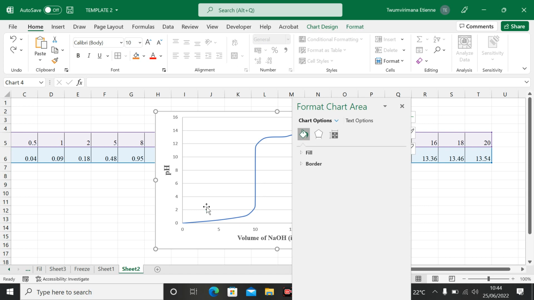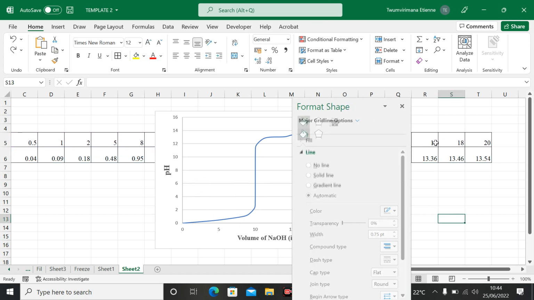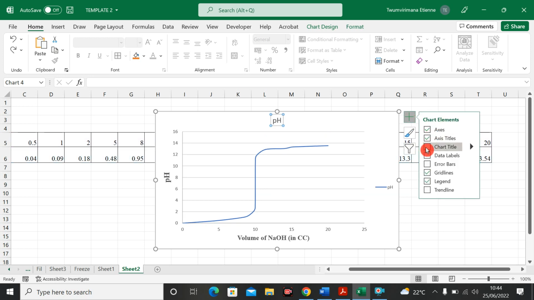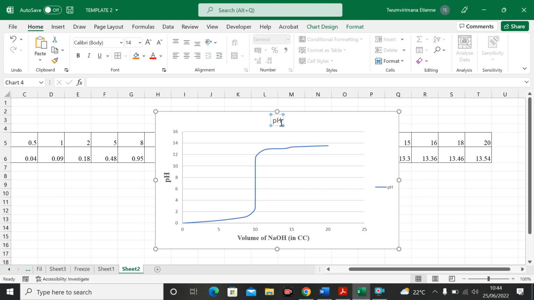Let me just Control Z to bring it back. Here I can change the title. Let me put the title again here, chart title, to bring it back. Here there was a default title, but I can change it. I can change it to pH versus volume of sodium hydroxide.